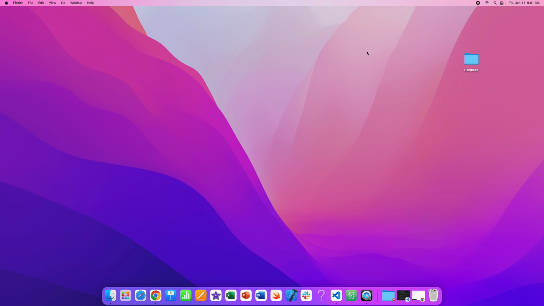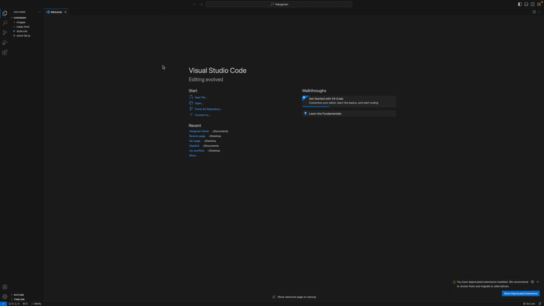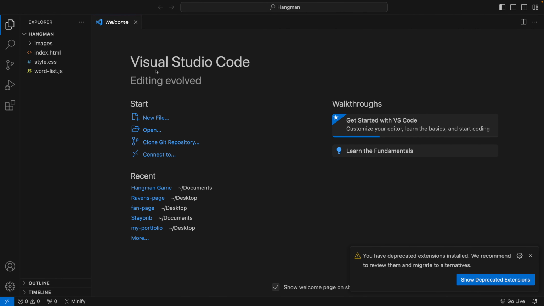I'm gonna minimize this. And now here's the starter package of the game that I've given to you. Go ahead and drop that in Visual Studio Code. And now we got our code. We can go put that full screen. Let me zoom in for you. Perfect.